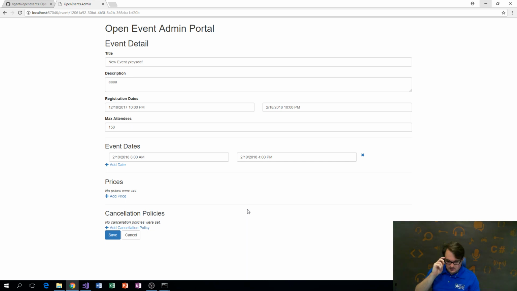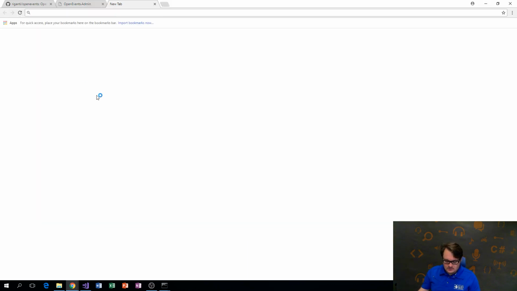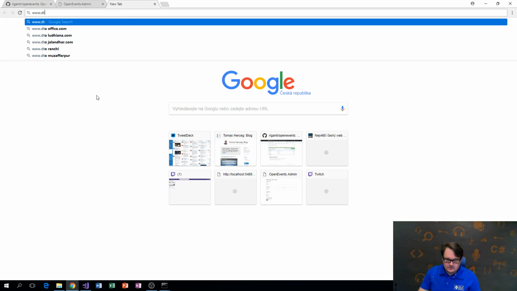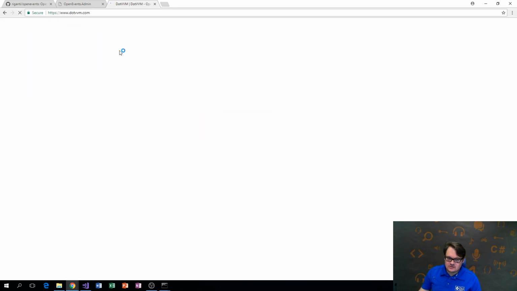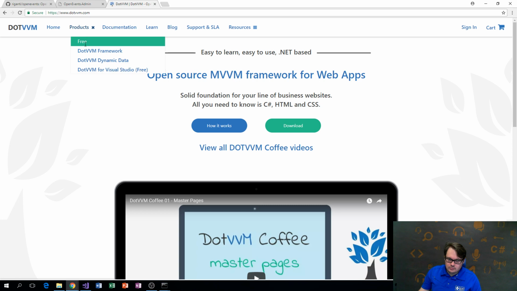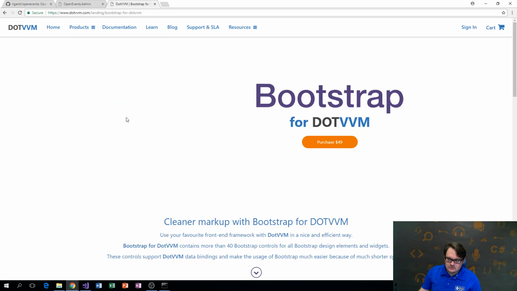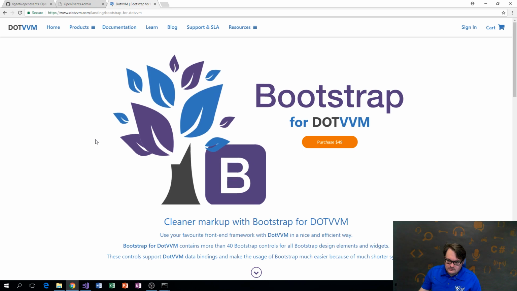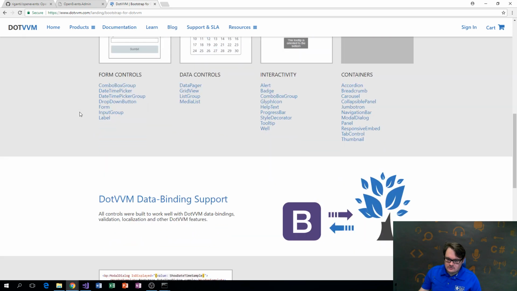I'm also having the API, so if you want to consume or create events automatically, you can integrate with this API. Also, there's a lot of things with validation and things like that. And also, next time I would like to show how .vvm controls can make your life easier. So next time I will do the same thing, but I will show the bootstrap controls for .vvm, because a lot of code I had to write is much simpler with these controls.